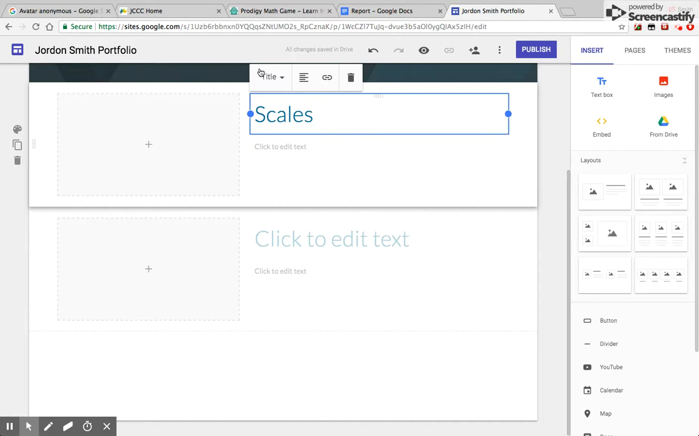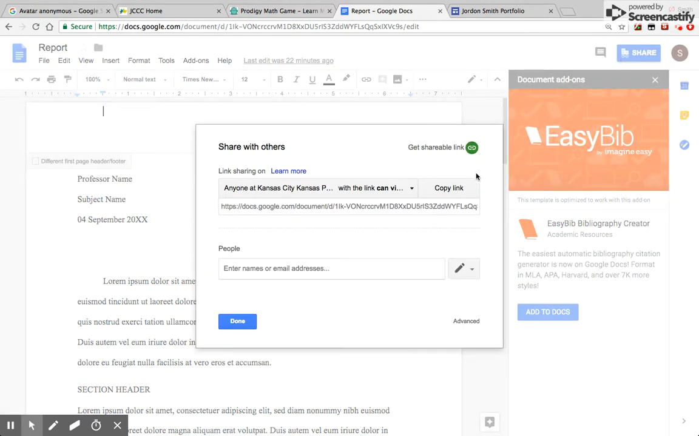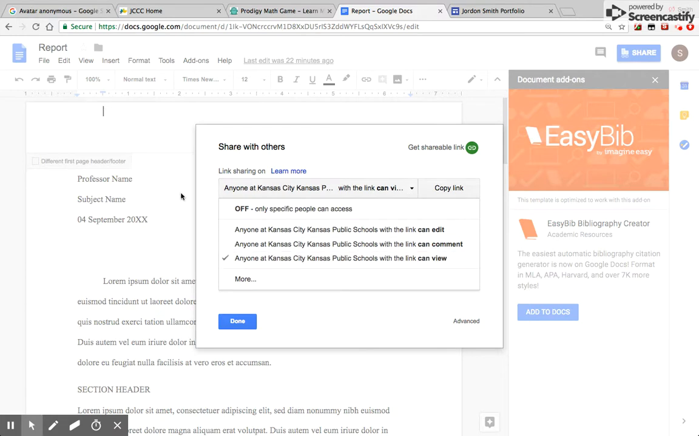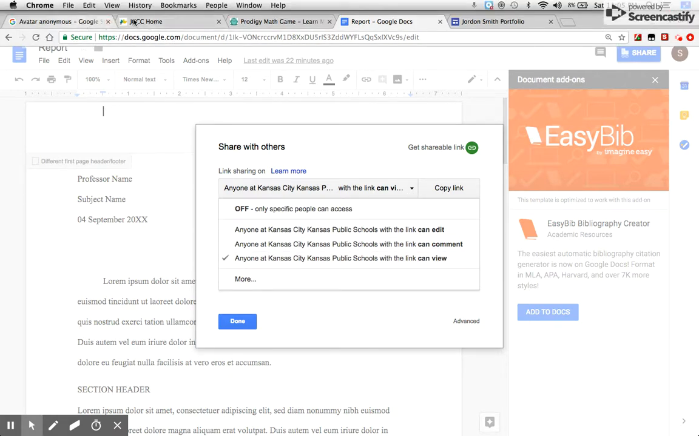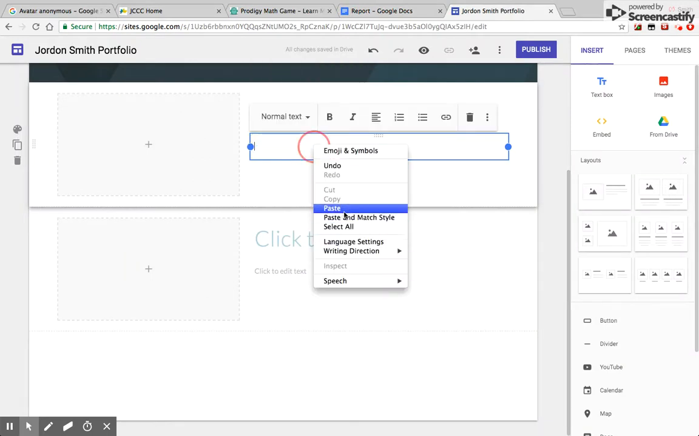Then I want you to go up to your Google Drive, and let's pretend this is a Scales document for English Language Arts. I want you to share, get a shareable link. You'll click this button. This won't appear, but then it will. And you want it so the people can view. Then you're going to go back up to your site, and you're going to insert that link.